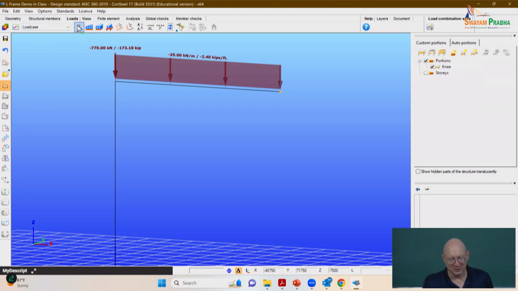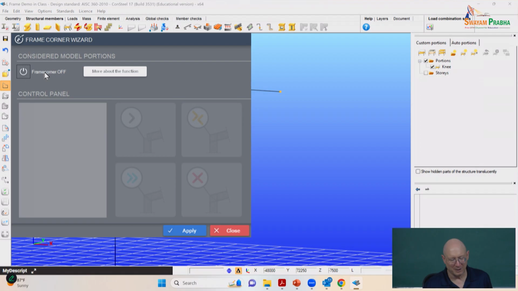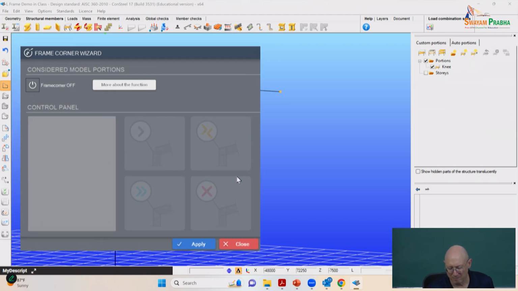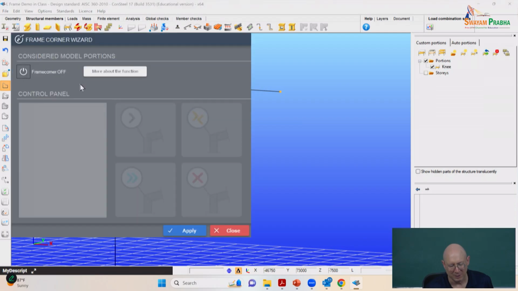Once I've done this, we're going to go back to structural members. The frame corner wizard is this button right here under structural members. So I need to have defined that portion that corresponds to those corners. If I bring up the corner wizard, I want to turn it on. Let me highlight the knee there and turn it on.